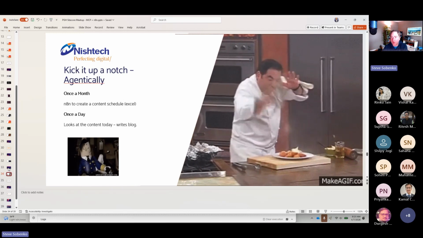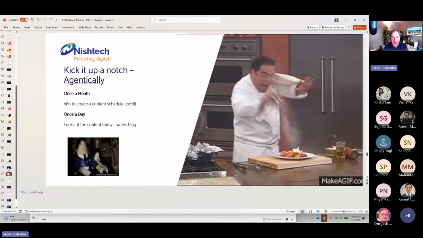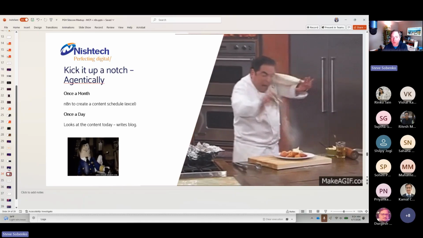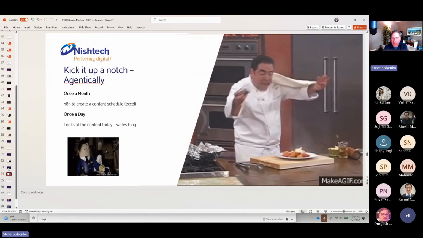So how do we kick that up a notch? I have another thing that I'm doing for Niche Tech that, because now I'm doing things agentically, I am using n8n to once a month create a content schedule and generate an Excel file. And then once a day, look at that Excel file and publish the content of today to write the blog. So what does that look like?